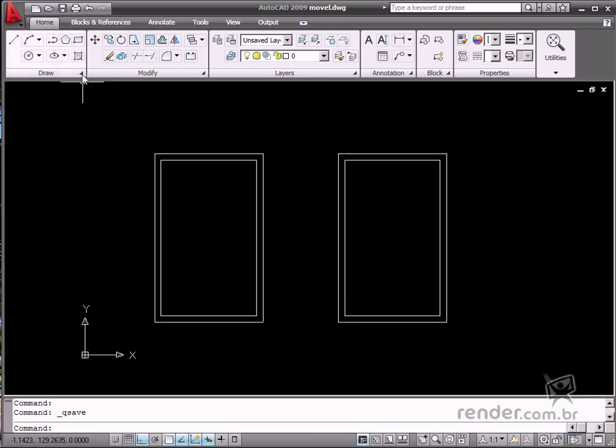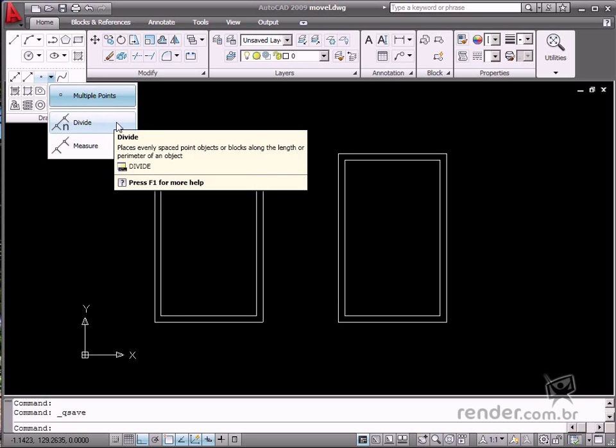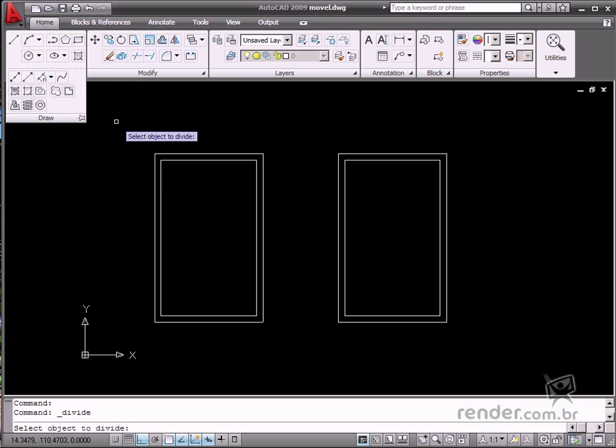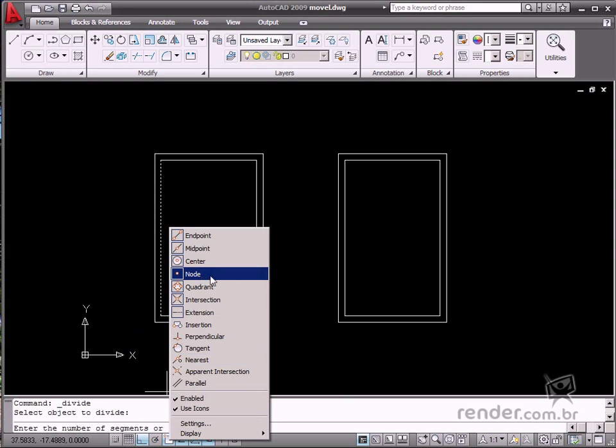The divide command creates uniform spaces based on points along the length or perimeter of an object. When you click the command, it requests you to define the number of segments for dividing the selected geometry. The object will be divided into this number of segments. This division will be displayed only when the node option is enabled. This option is in Object Snap from the status bar.